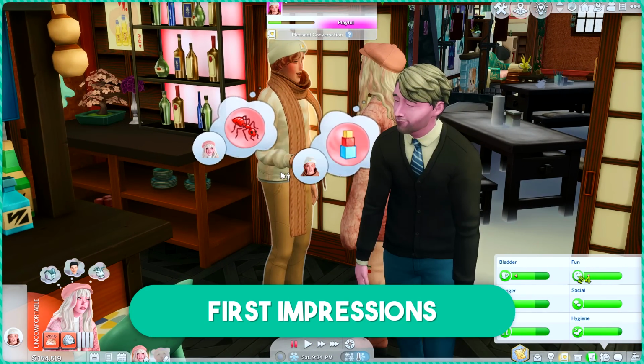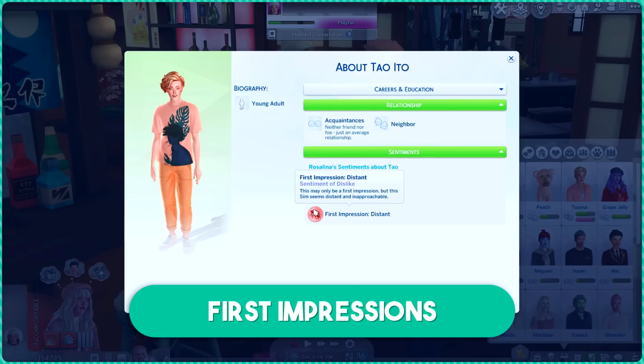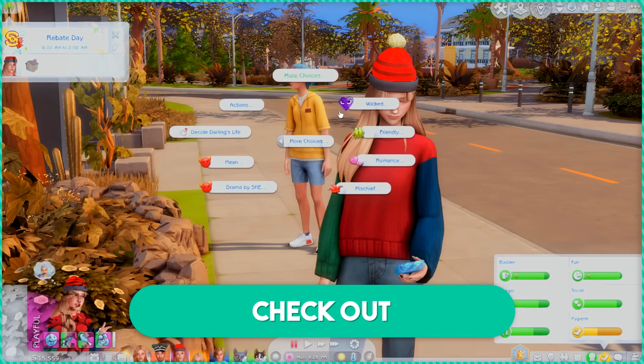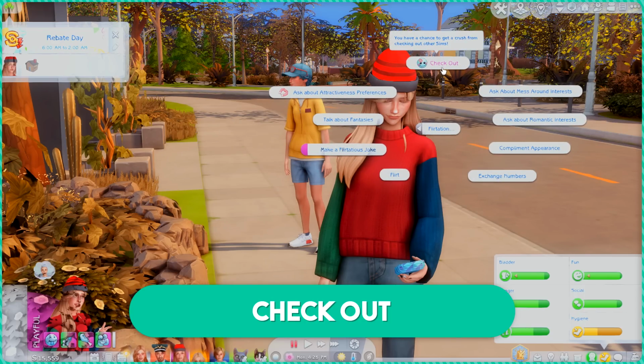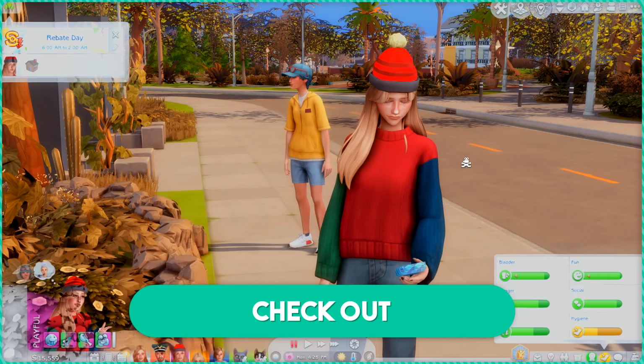The first impressions mod is pretty straightforward. Whenever your sim meets someone new, they'll get a first impression sentiment. The checkout mod is a really simple mod that adds in a checkout interaction, in which if you use it on another sim, your sim might end up with a crush.